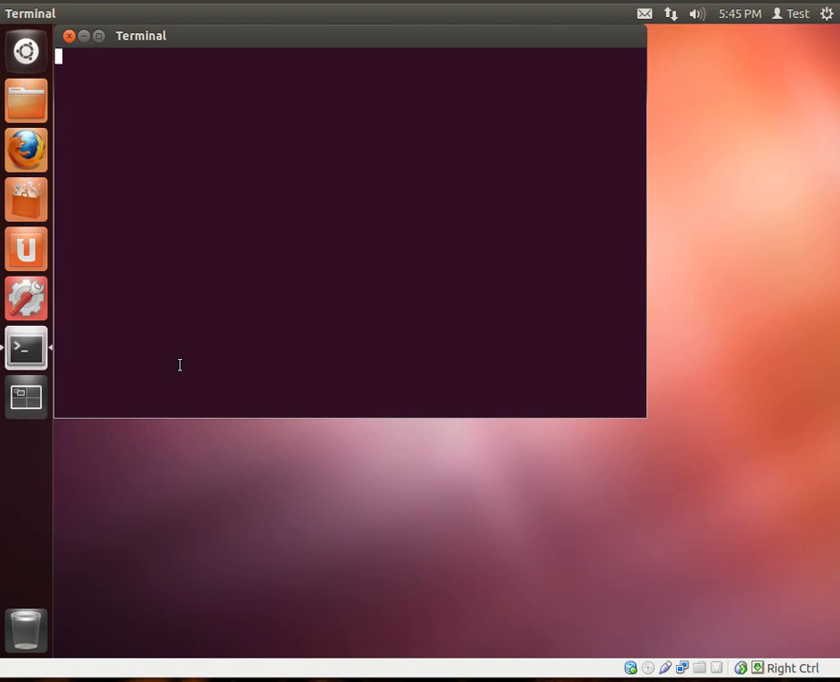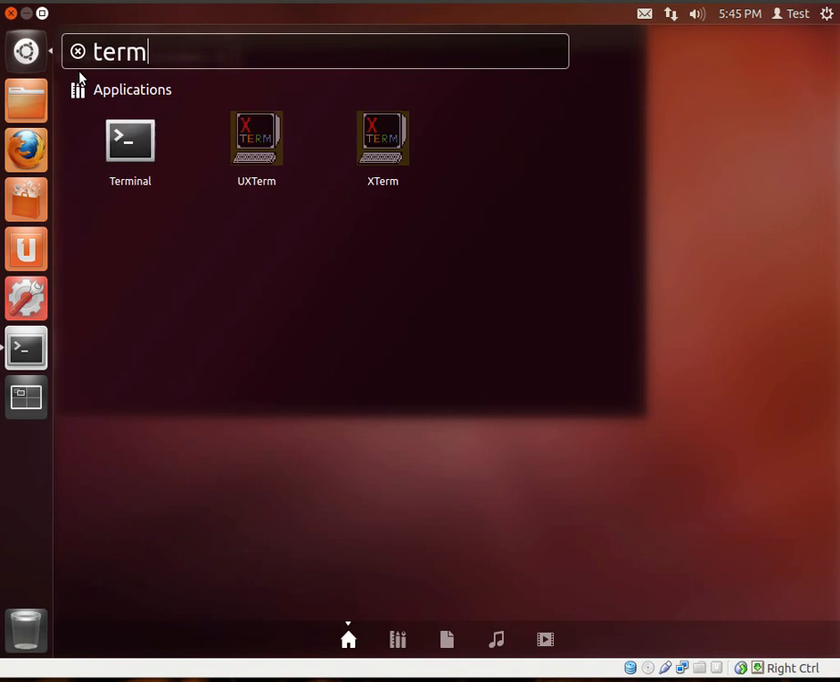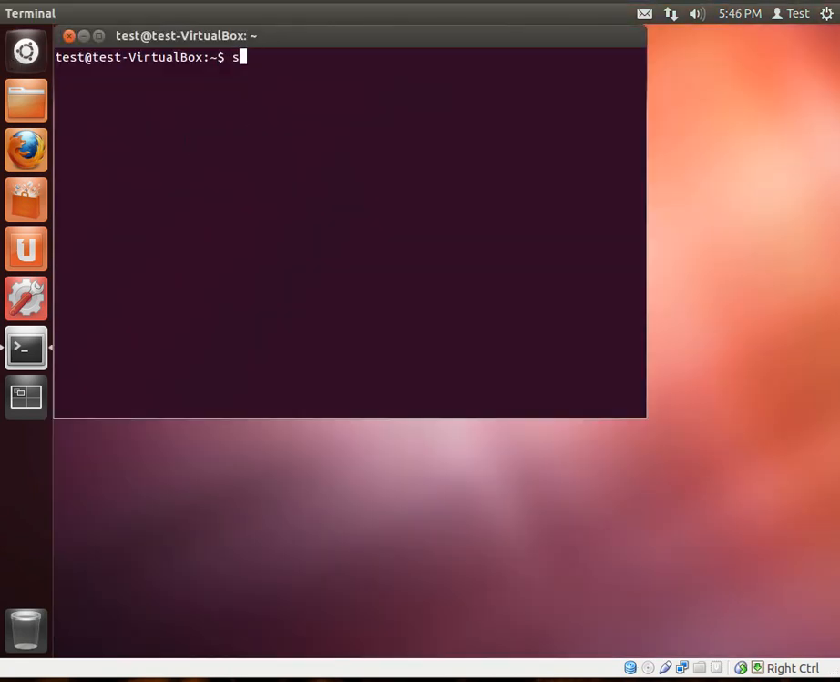The first thing you want to do is open a terminal. If you're wondering how I did that, just press Ctrl, Alt, and T, or you can do it the long way: go into the dashboard and type in the word "term" for terminal. And you're going to want to do a sudo, or switch user do, apt-get install tasksel.